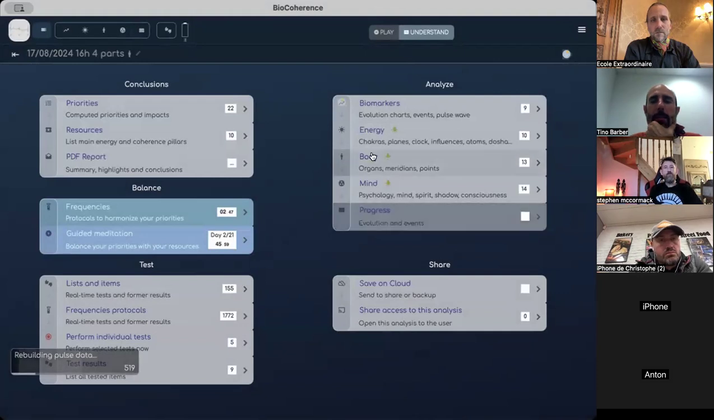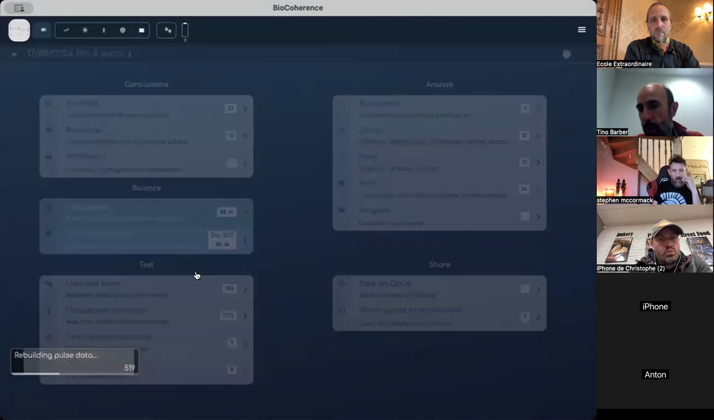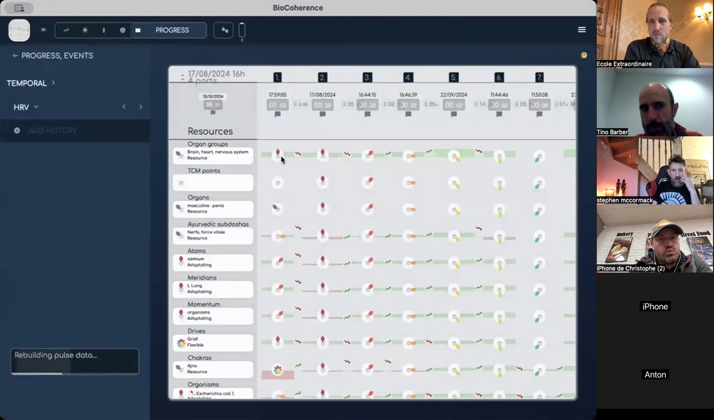In that case, the biomarkers are locked. I mean, from one measurement to the other, the list of biomarkers will always be the same. Yes, and you can see the evolution across all your different recordings.